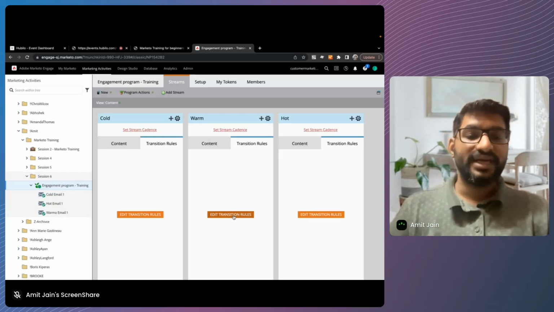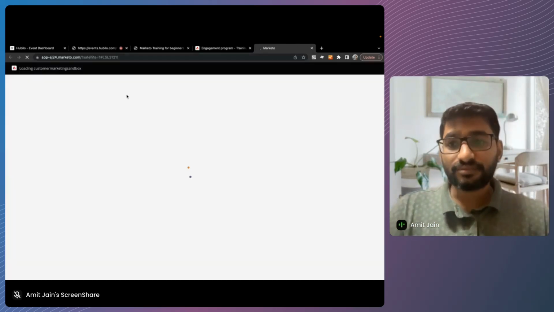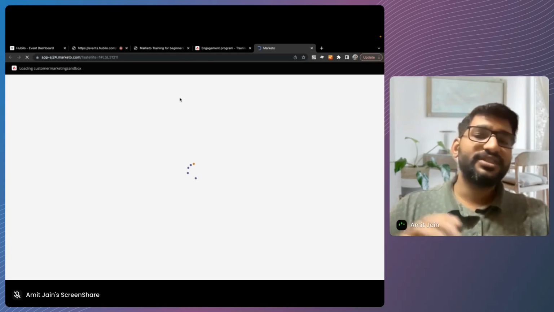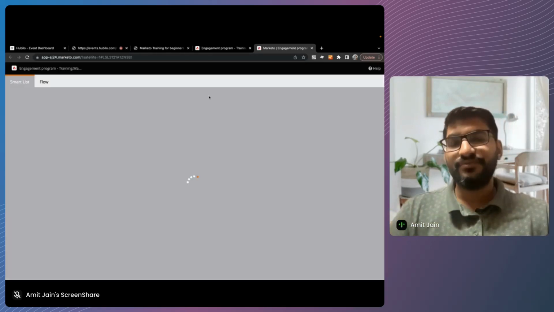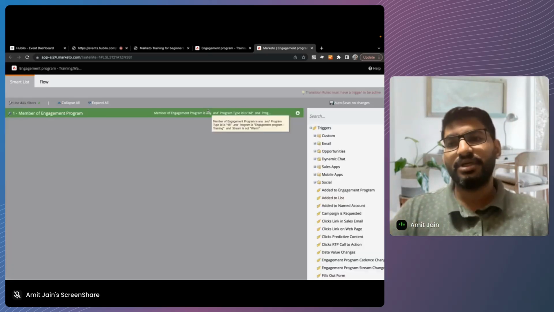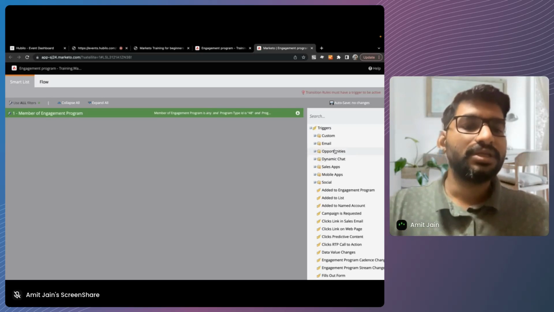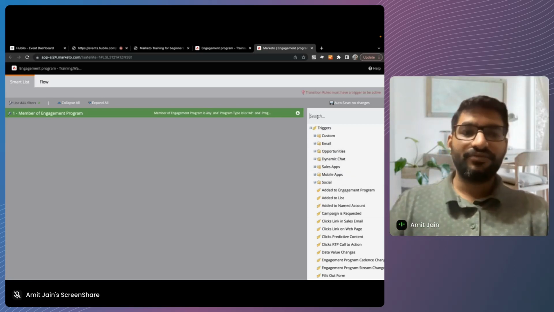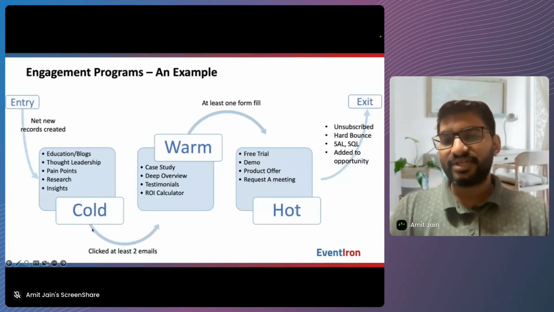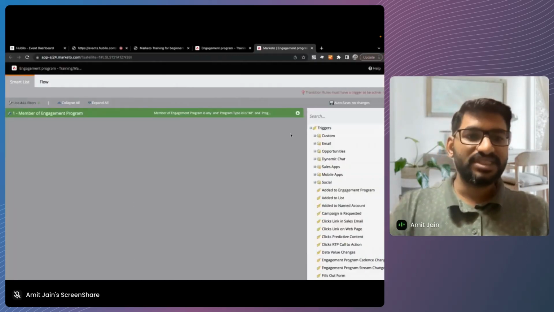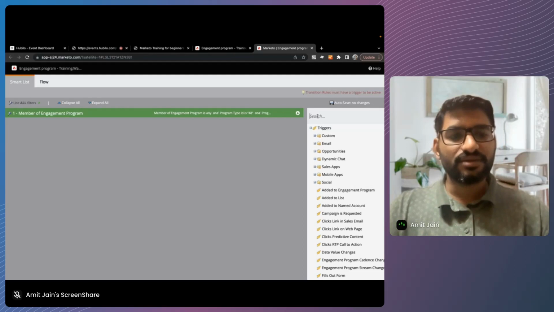So I will go ahead and edit the transition rule. It's kind of a smart campaign kind of stuff where you need at least 1 trigger, and then you can add multiple filters. So as I mentioned, at least one trigger. You can have multiple triggers as well. There are no restrictions. So if we go back, our transition rule says click at least 2 emails, right? We don't have 2 emails here, so we just have 1. So we'll just look at that.